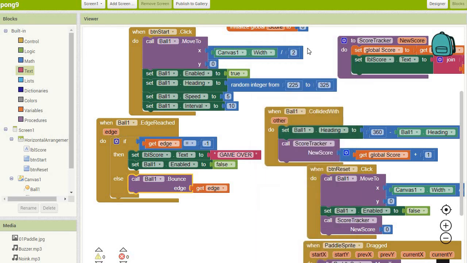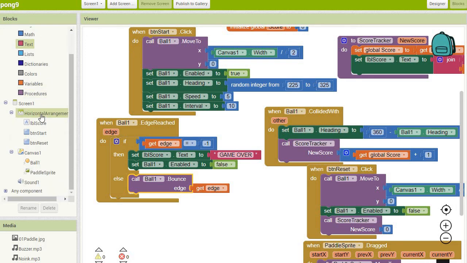Now we need to do two more things. We need to add some sound. We haven't done that yet. We don't have to add sound. You could stop right now and this is a perfectly playable game. But what would be the fun in that?